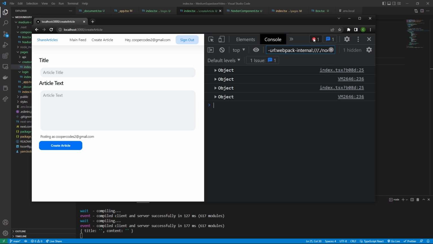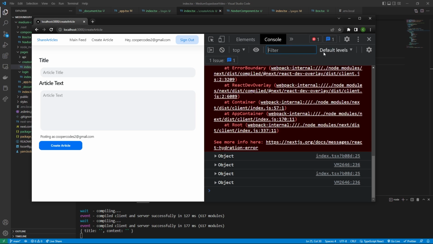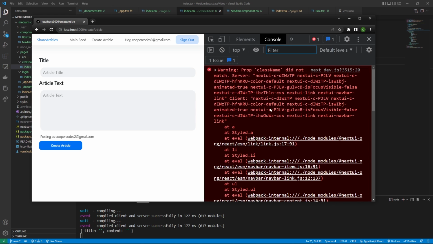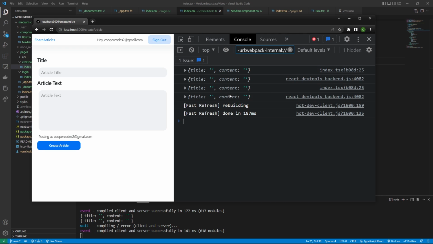So this should just be a 1. If this is ever a 2 or a 3, go and check your errors by clearing it by pressing this X here. But yeah, sorry guys, this is a weird thing with Next.js. Everything works 100% though, which is kind of strange. And so now we can see that our state is getting initialized to just a regular title and content.